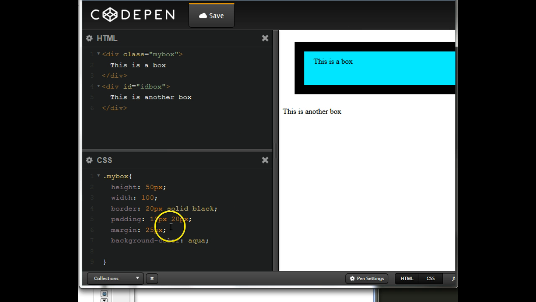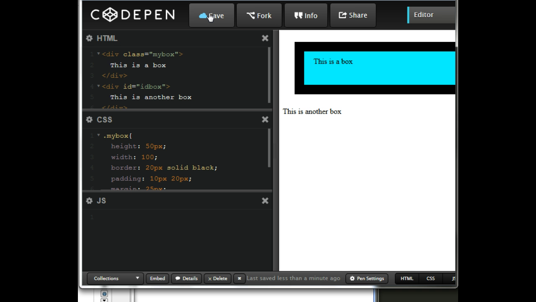But for now, let's just go ahead and save this one. I'm just going to hit save. And now I have that pen created. And then it goes back. We don't need this.